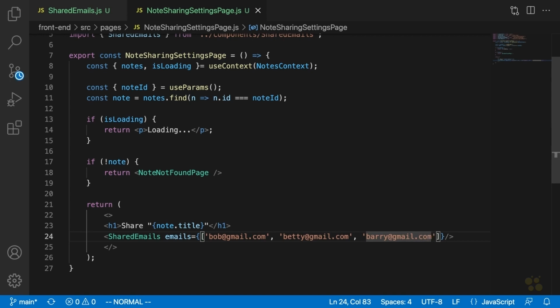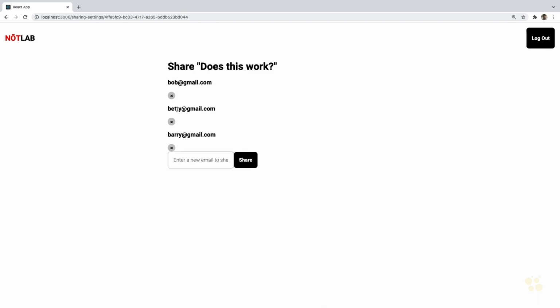Cool. So we have our shared emails, and as far as the functions for adding and deleting shared emails, we'll get to those a little later on once we've actually implemented our server endpoints. So we should be good to go. Let's go take a look at what this thing is looking like so far. All right, everything is looking decent. We're going to need to do a little bit of styling tweaks here to make it look really good, but it does seem to be working so far.